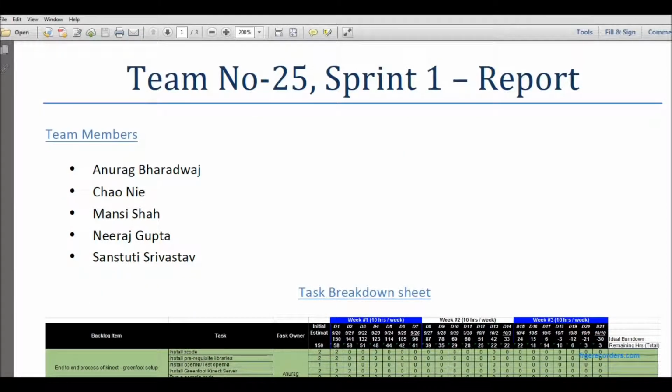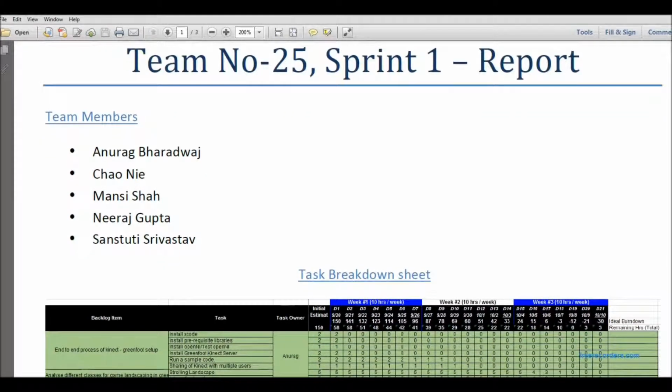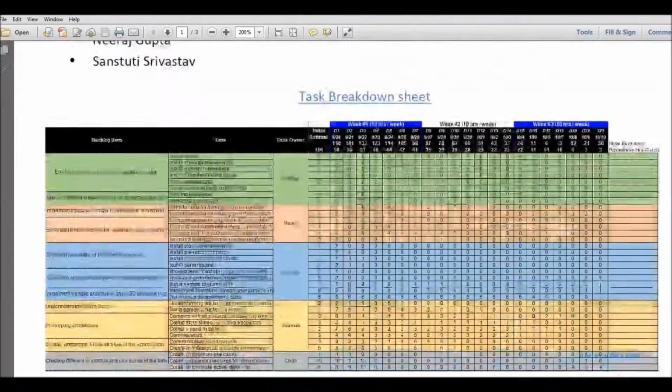In the first sprint, we covered the installation of Kinect server and Greenfoot on all the machines. We ran a few sample codes and understood the basic flow of how the classes work in collaboration with each other, how joints are recognized, and basically how to code in the next sprint. And we have also understood the rules.